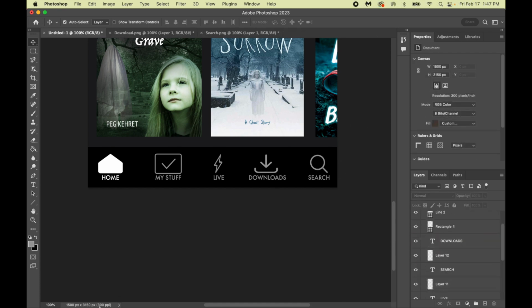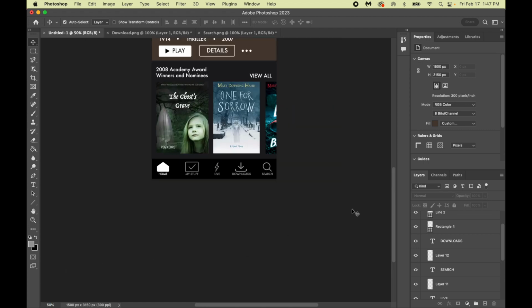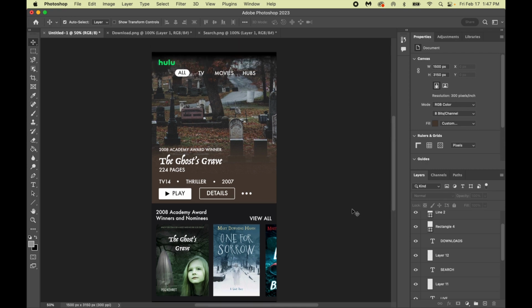Now that my icons are in, I am going to zoom out and take a full look at what is here compared to my original. And I am already noticing something. I forgot to do the little avatar up top that tells me whose account this is. So I am going to go and add that. And that is on the top.